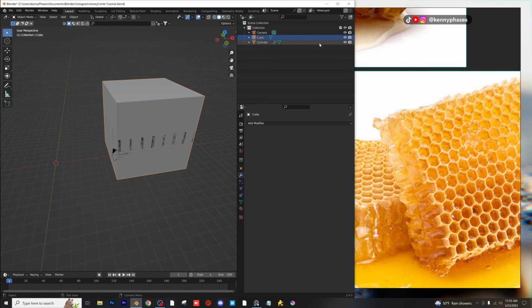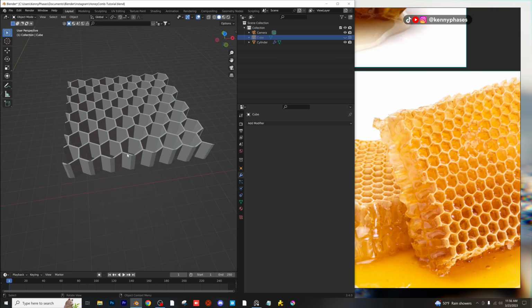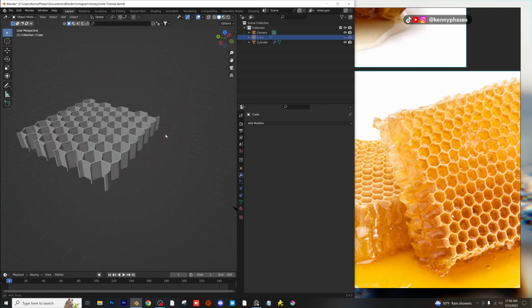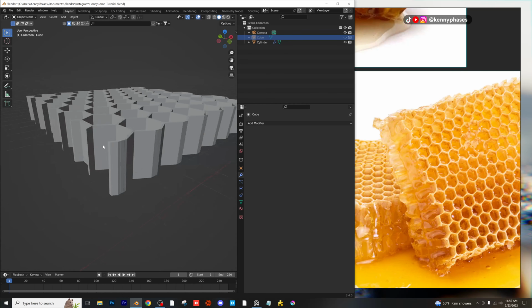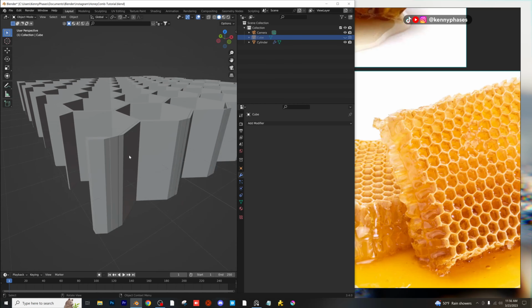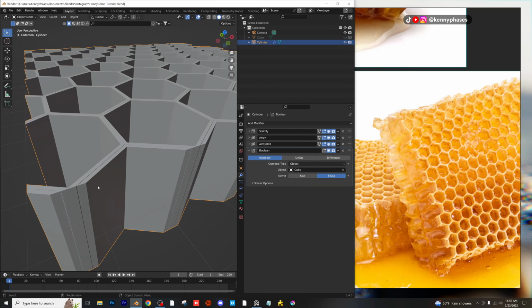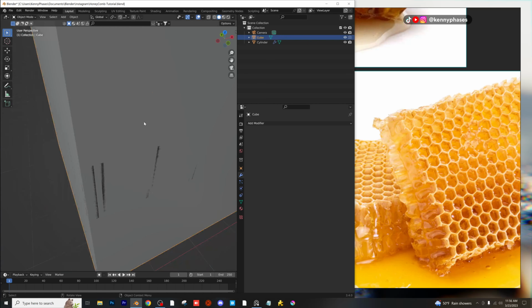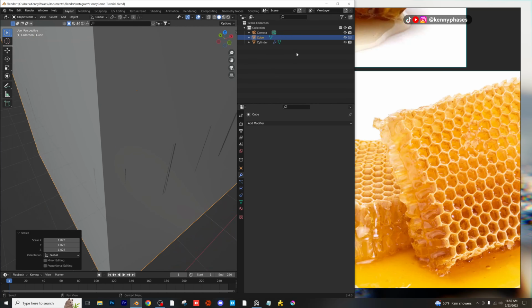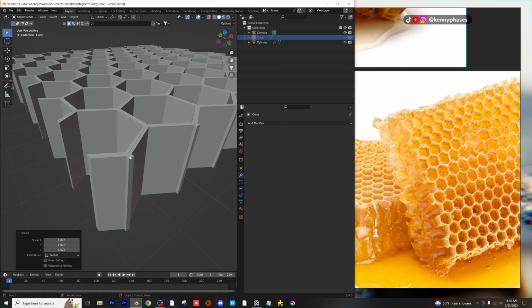And now if we hide the cube, you can see we have an almost perfect cube of honeycomb, and we do want it to be like ripped off at the end here because I think that looks really nice. Now you can see there's a little bit of glitching happening right here. So what you can do to fix that is you can just scale this up just a little bit and you should get that fixed.